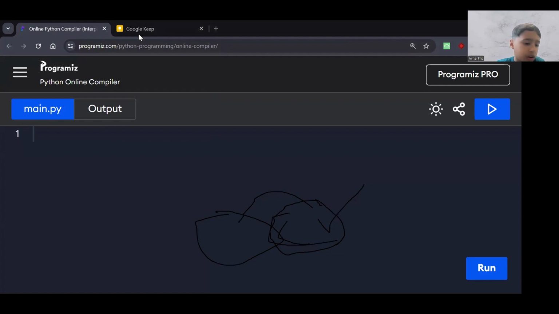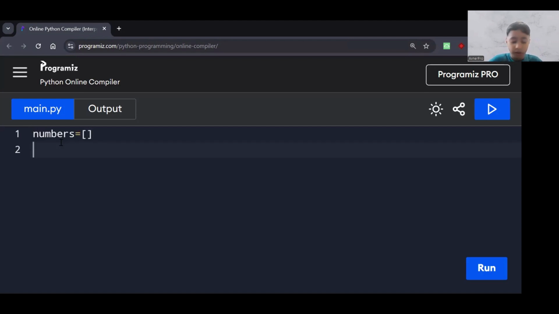Let's start the program. What I'm going to do is first make an empty list. Numbers equals blah blah blah. You guys know this. Total numbers equals int, bracket input, bracket quotation marks, enter your total.